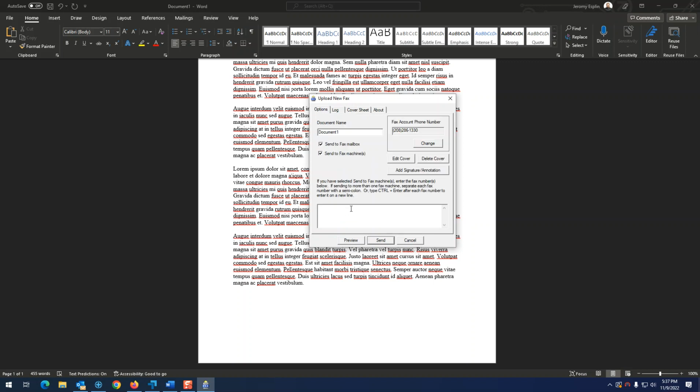But once everything's good to go, all you've got to do is plug in the telephone number you want to fax to. We're going to send it to this 818 number here. You can hit Control Enter and create a new line to add additional fax numbers, so you can fax to additional people. Or you may also separate them with a semicolon, like you would with an email address.